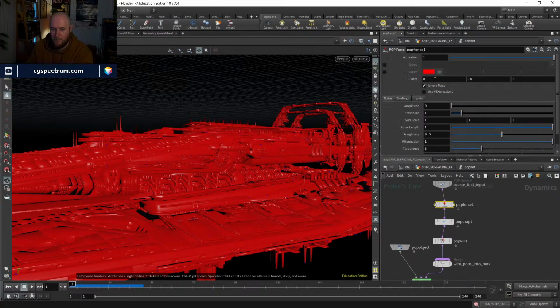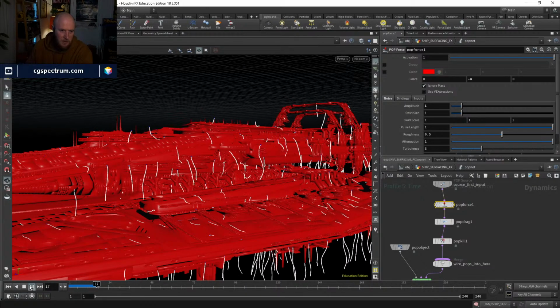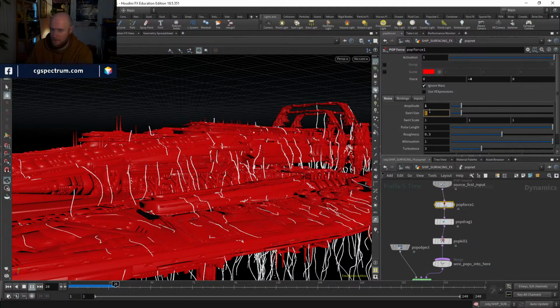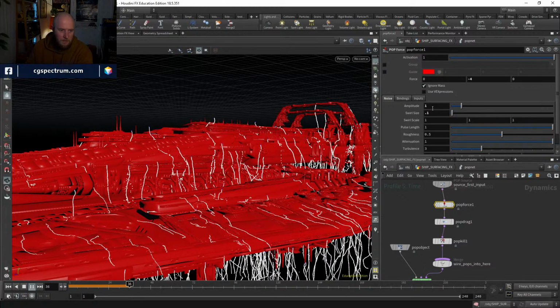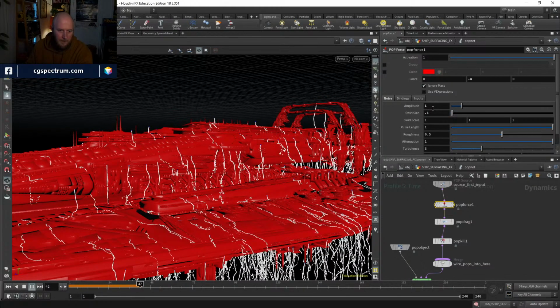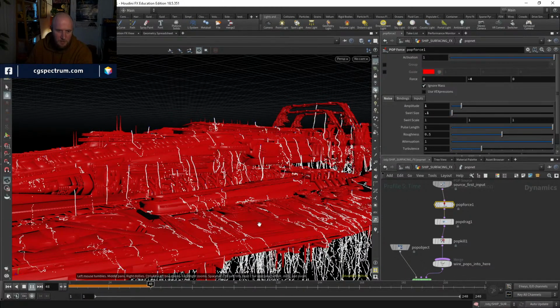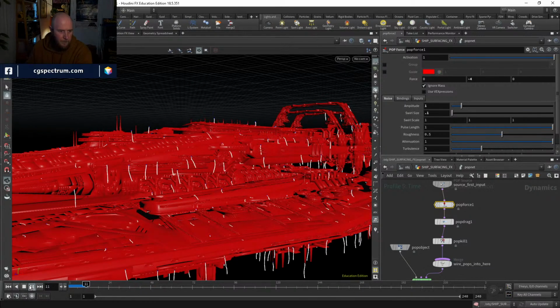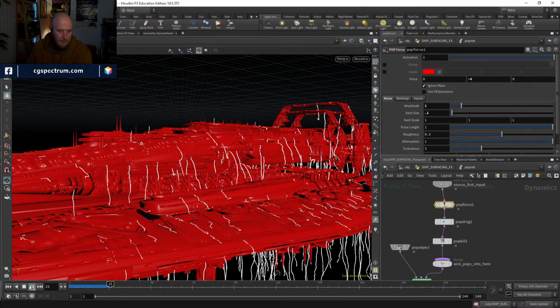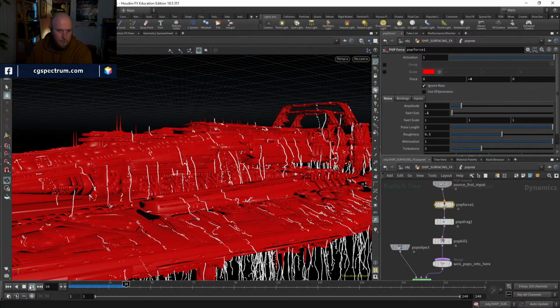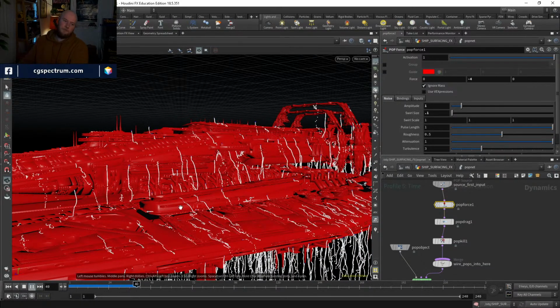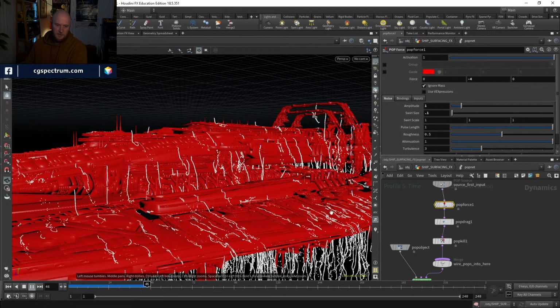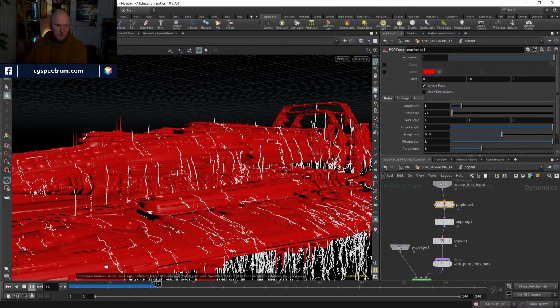Let's go to our pop force and add some noise to our amplitude. There we go, wiggly lines. Let's go 0.1. It's looking a bit better now. Bit more organic. What's happening on the surface is really cool as well. I like that.